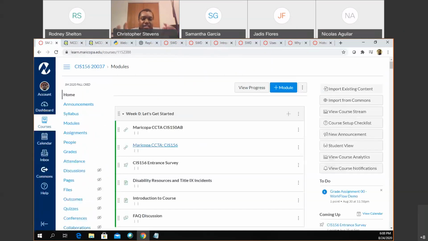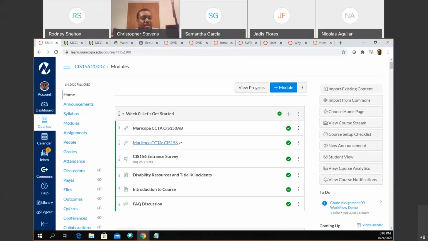So that's the reason why these things are combined. If you sign up for 150AB, guess what? You'll get credit for 150AB at the end. If you sign up for 156, guess what? You get credit for 156 at the end. There's no, oh, I got both of them for this. So depending on what degree you were going for, you hopefully signed up for the correct one.